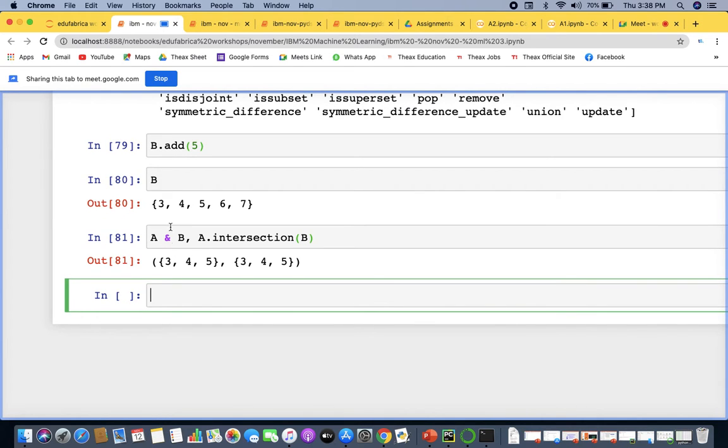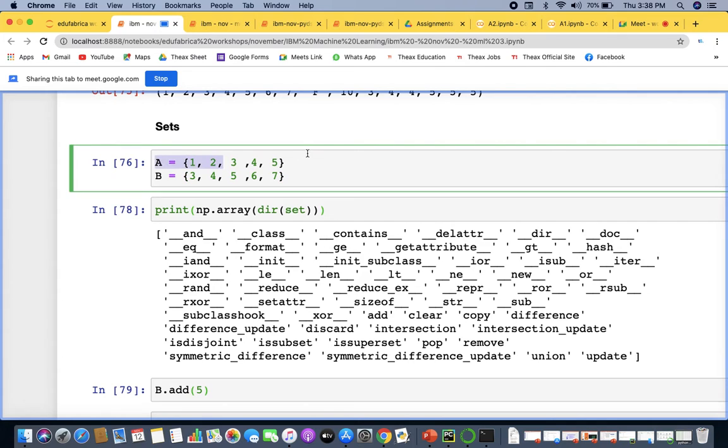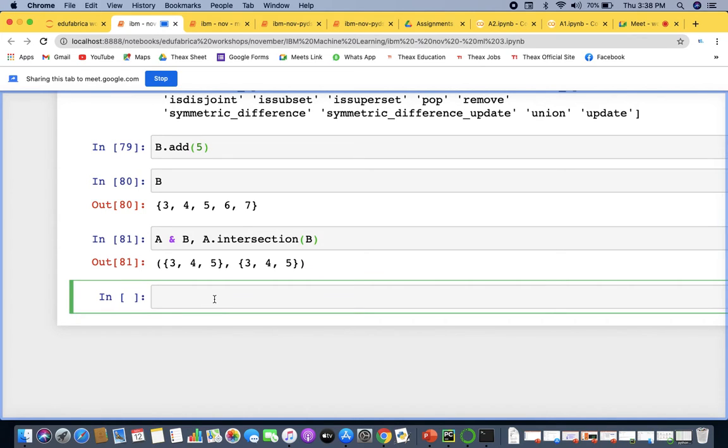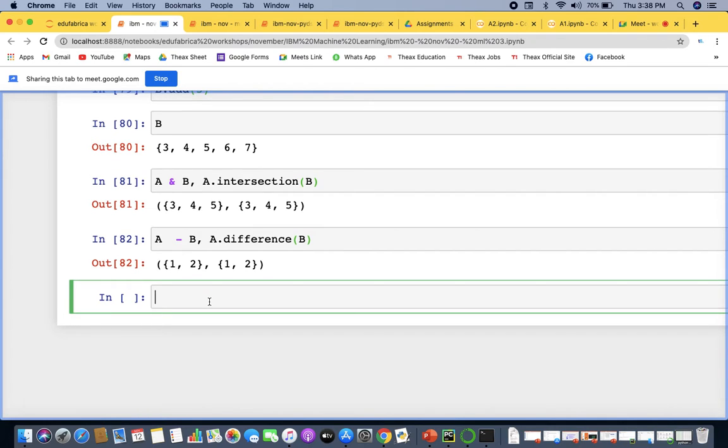Get the results. 3, 4, 5 are the common elements in the sets A and B. See, 3, 4, 5 here also, 3, 4, 5 here also. Same elements. Now, what are the different elements in A and B? The difference of A and B, they find to be 1 and 2. Okay. Now, what are all the elements if we combine them? The union, we say it as A union B.